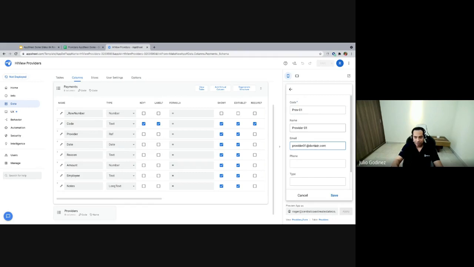As I mentioned, if for example I'm missing the at symbol, I'm going to get an error and I'm not going to be able to save it. So it's validating the format. Then we have the phone number.